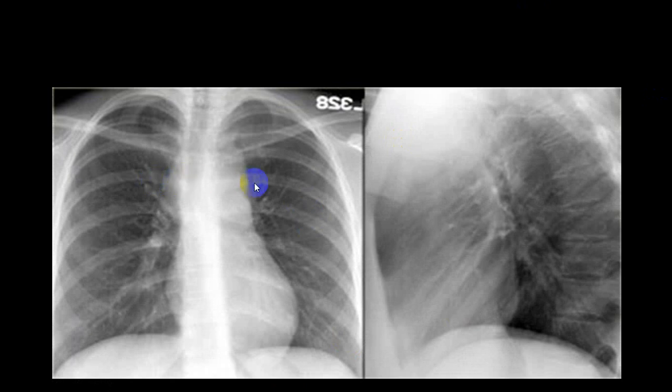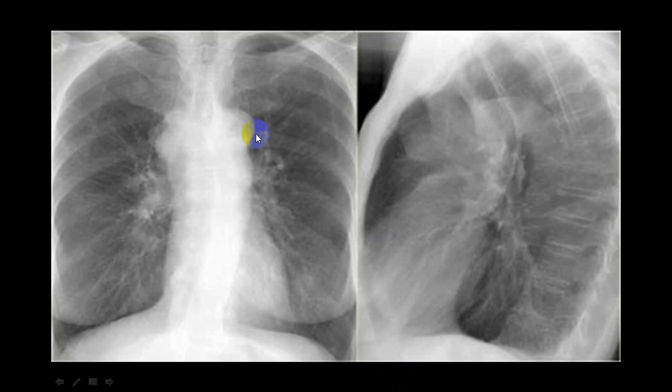Now again, this is a widening of mediastinum, and this is widening because of lymph nodes. That is because of lymphomas. Again you can see widening of mediastinum.